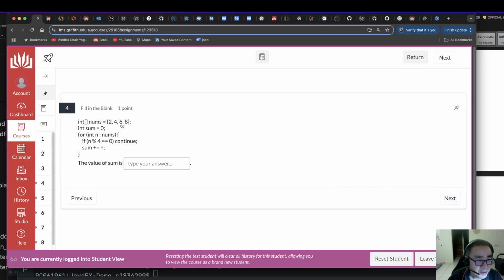Integer nums are 2, 4, 6, 8. Sum for n of them. If divisible by 4, that means 4 and 8, continue, skip, and only leave 2 and 6, right? Sum plus 2 and 6, so this should be 8.